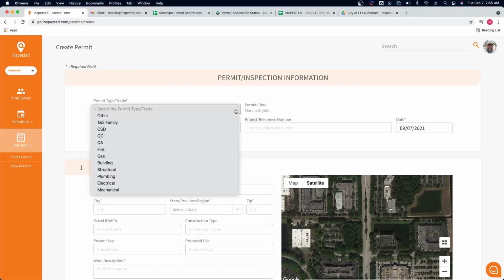So the first thing that we're going to do is look at the permit type. You have all types of permits here: building, gas, structural, plumbing, electric, mechanical. In this particular instance, we're going to put a generator in. So we'll choose electrical.